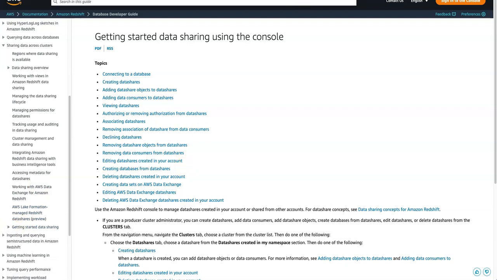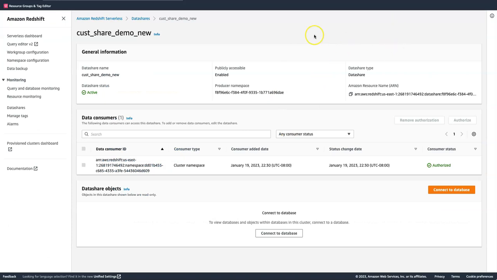Okay, fair enough. So I think now you have a fair understanding of how Redshift data sharing works.